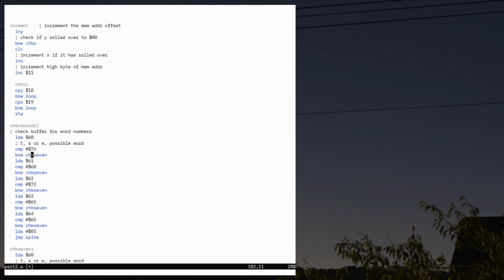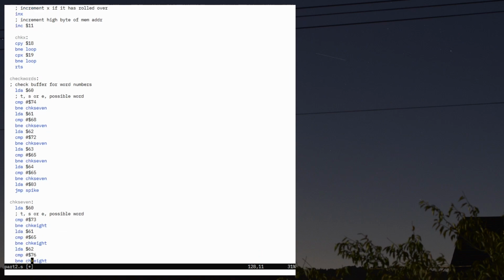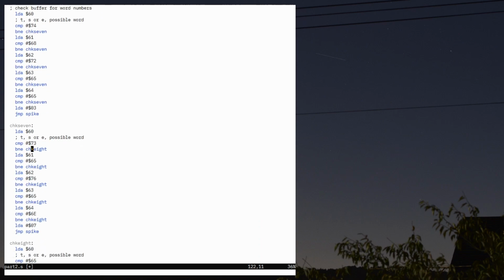Clearly not. If it's not a T, it's not going to be the word 3. If it's not an H in the second space, branch to 7. If it's not an R in the next space, branch to, right? Each time it's not the right letter, we branch to check the next word. So on 7, right, we're checking if we've got an S, otherwise we branch to 8.